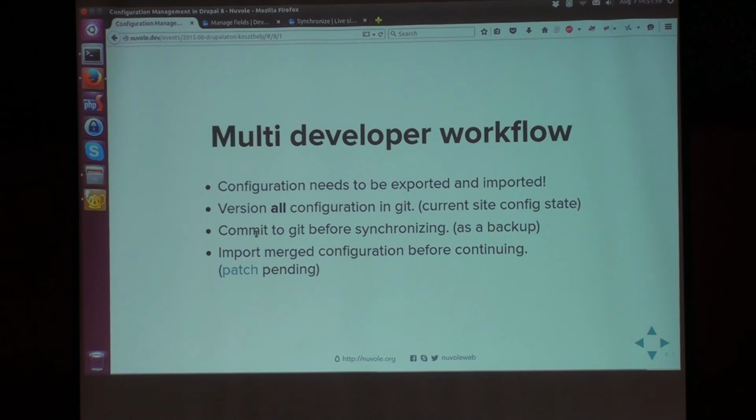Commit before synchronizing. This is just as a backup, and it will save you, because if you import configuration, you lose what you just did. You lose your work. So when you export it and commit it, it's saved, it's in Git, and you can always import the previous commit, and then it's fine. And import the merge configuration before continuing.